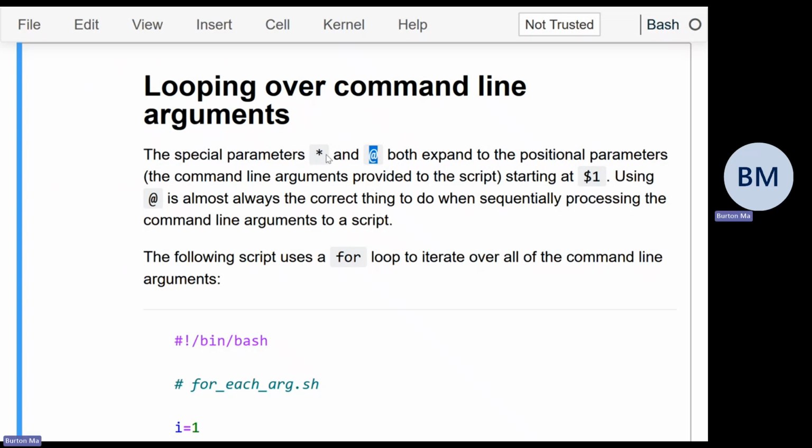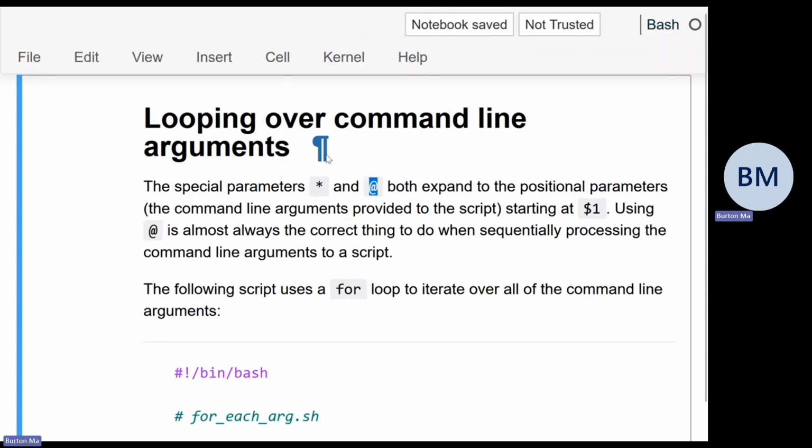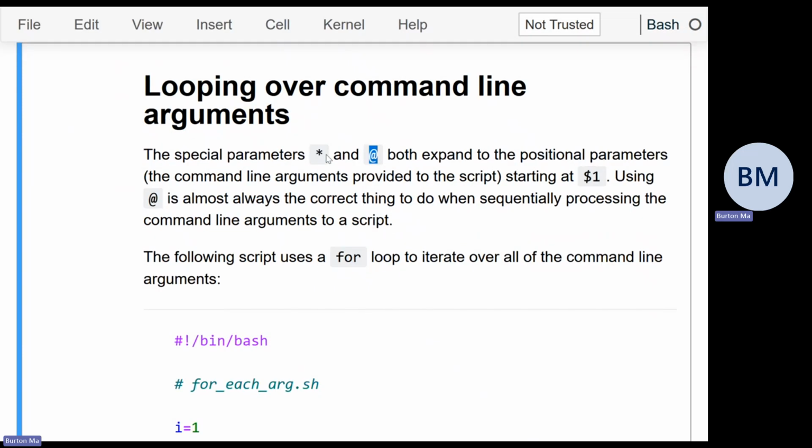If they have spaces in them, you have a problem, because it's going to look like you have extra command line arguments. So if $1 is X space Y, then when you process this unquoted, you have two arguments, X and Y, rather than the quoted string "X Y".